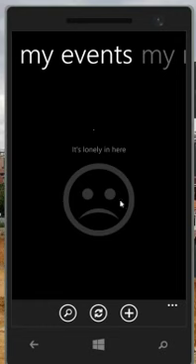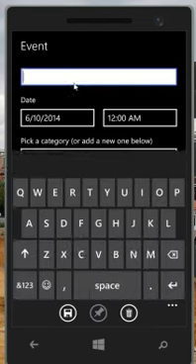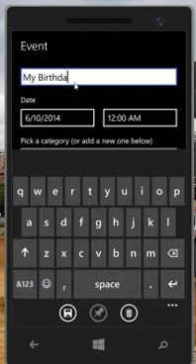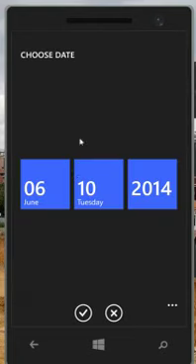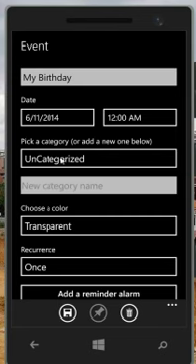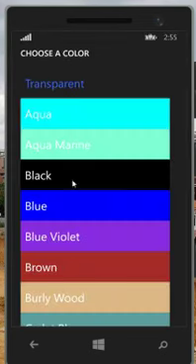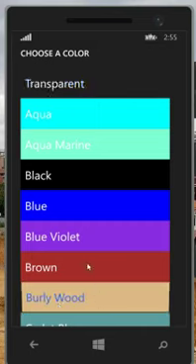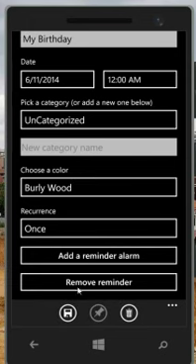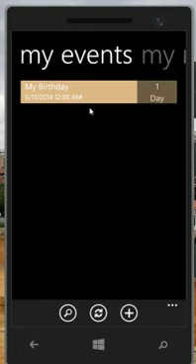Let me now go to the next pivot, which is called My Events. Here I can store upcoming events and I get countdowns for them. So I'm going to start with my birthday, which is tomorrow. Set the date, and in here I can create folders or change the color. Let's see, I'll set it to this color here, Burley Wood. And once I save it, there it is.